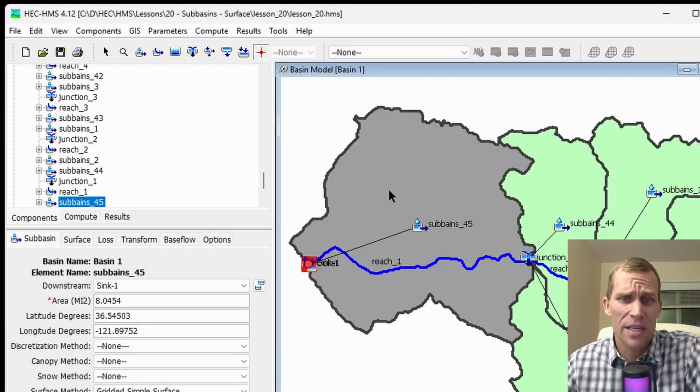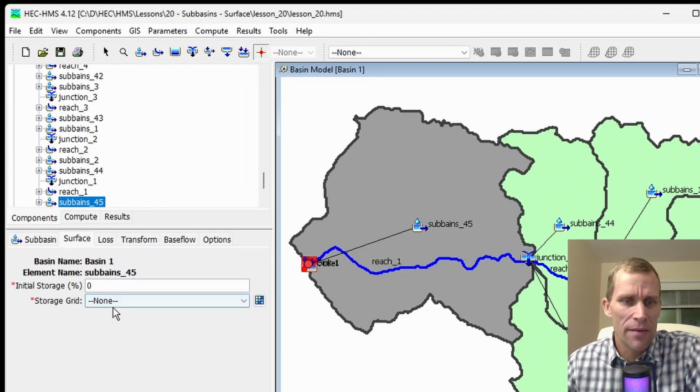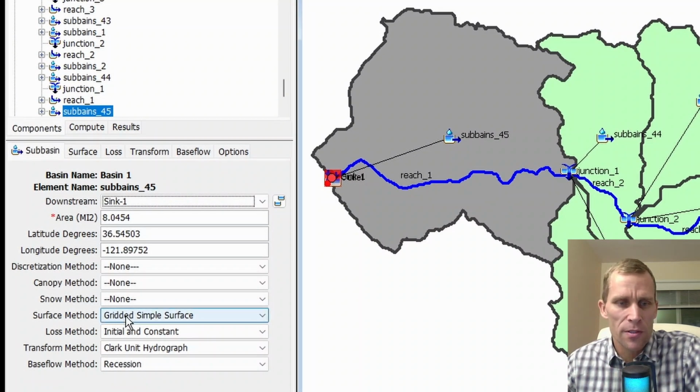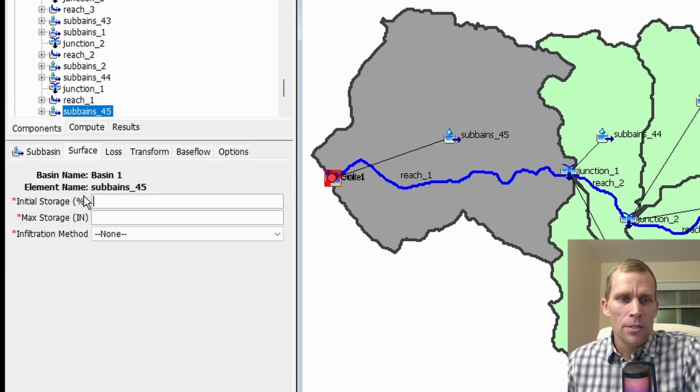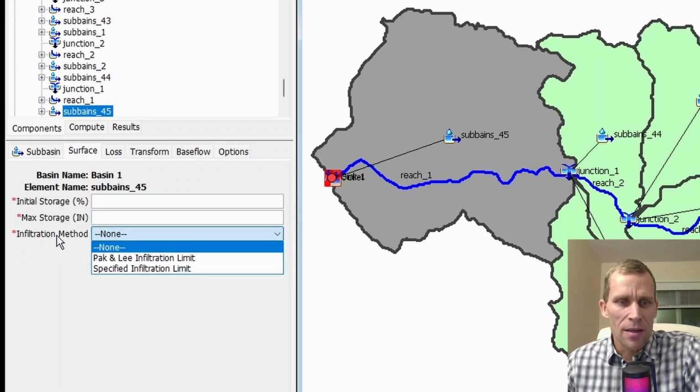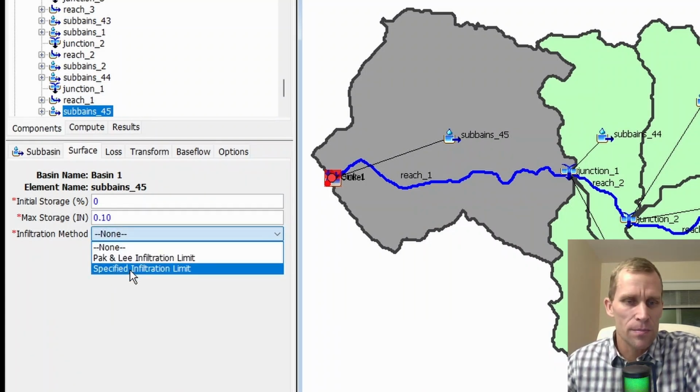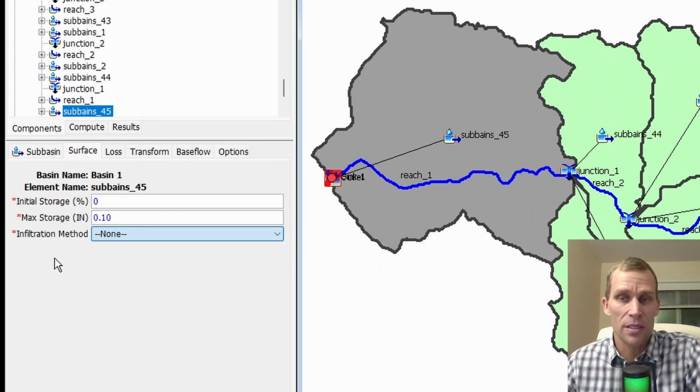Let's again click on the subbasin and then click on surface. And now we should have our surface capacity 45 record here for the storage grid. All right, next up, we'll click on subbasin and change our surface method to the dynamic surface. And then now we'll click on the surface tab. So this is a little bit different. What's different is the infiltration method. So as before, we have our initial storage. It has to be in a percentage. And the max storage, which I'll say is 0.10 inches. Sure. Now, infiltration method is our options are Green and Ampt or specified infiltration limit. And this is going to be variable.